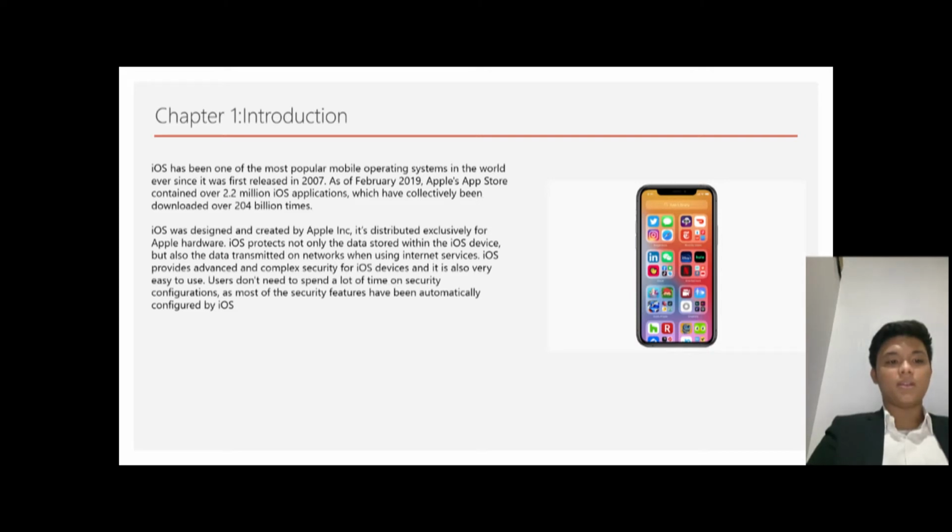iOS protects not only the data stored on the iOS device, but also the data transmitted on networks when using internet services. iOS provides advanced and complex security for iOS devices, and it is also very easy to use. Users don't need to spend a lot of time on security configuration, as most of the security features have been automatically configured by iOS itself.